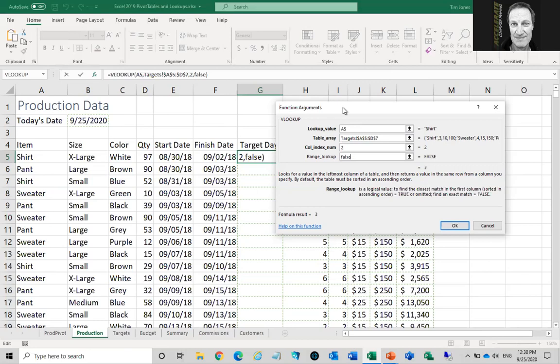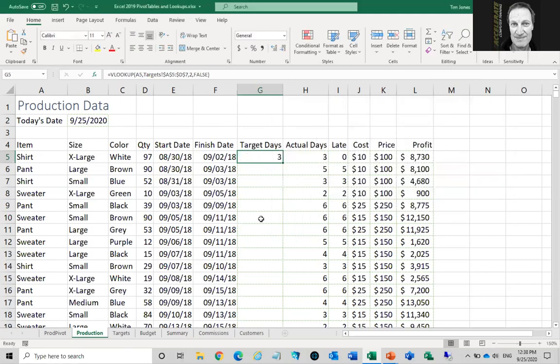If it doesn't find one, it will simply return a not applicable error. And we'll say OK. We get 3, just like we were hoping. And as I double click the fill handle here on that formula cell, it will autofill down through the rest of the 1,000 rows of data and give us our target days for each garment type.